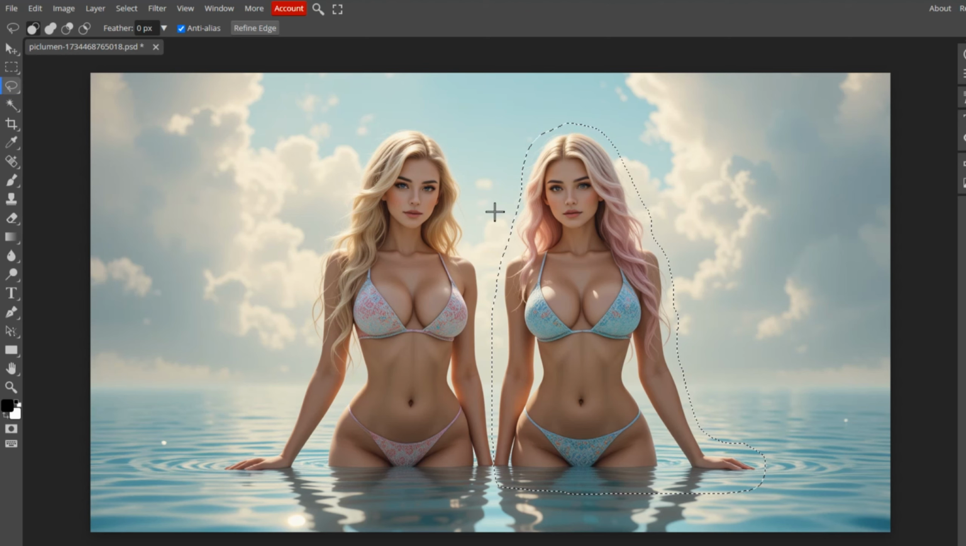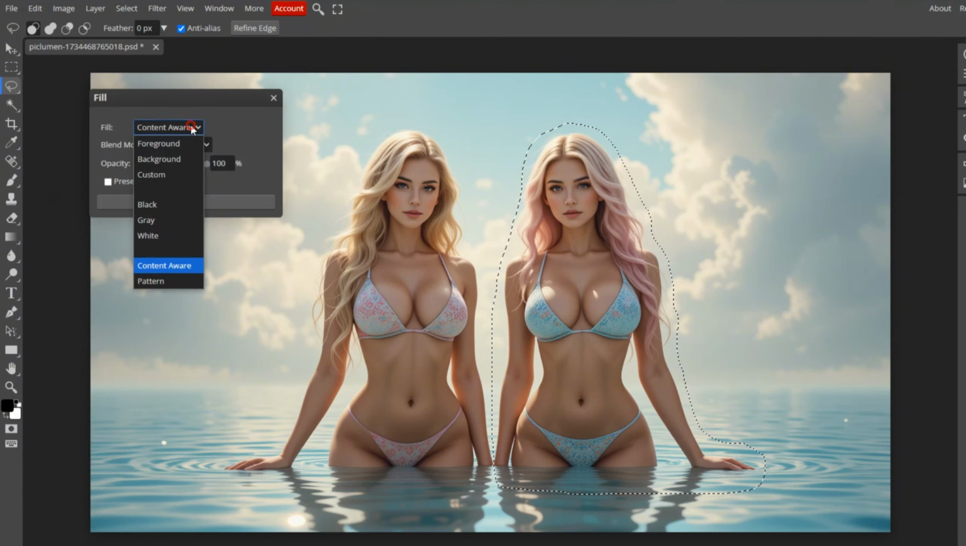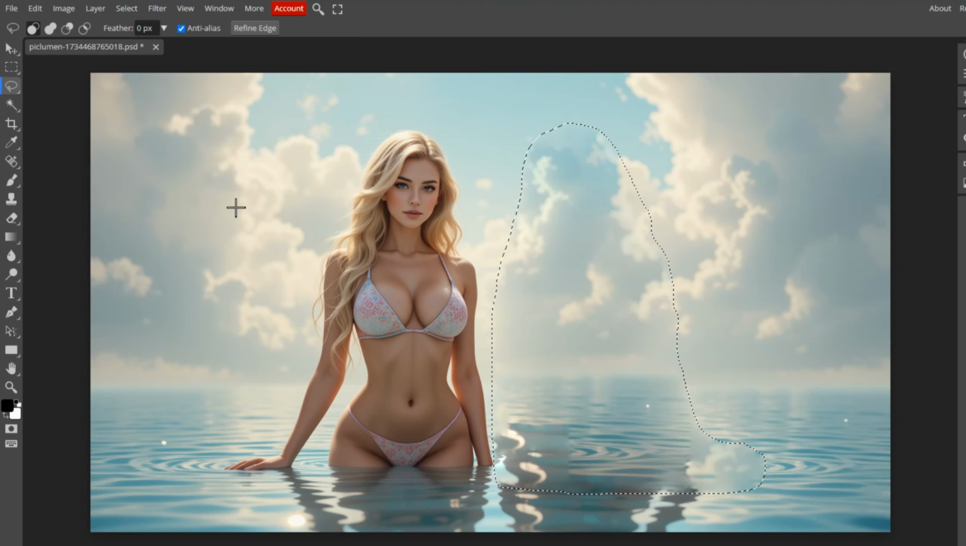Once outlined, the selection is ready. The next step is to go to the Edit menu, Fill and Content Aware Fill. Select the option, press OK, and it's done.